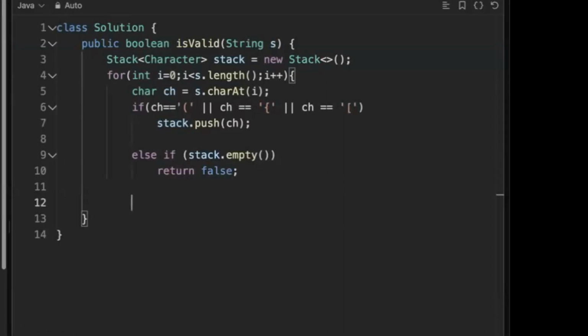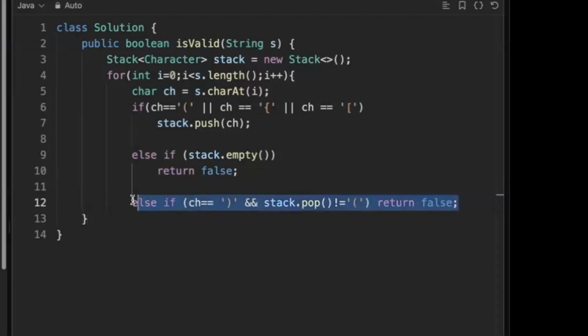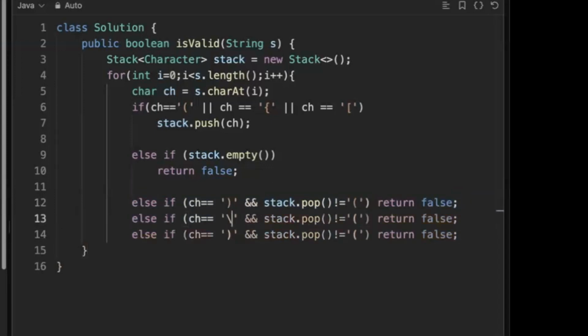Now that we have removed the possibility of getting a closing brace at the beginning, we would try to see if the character that we received is any of the closing braces, and if so, the stack should have the opening brace of the same type. If not, we do not have a valid sequence. Which means if we have a closing parenthesis and the stack does not have the opening parenthesis at the top, it's not a valid sequence. Similarly for the other two braces.